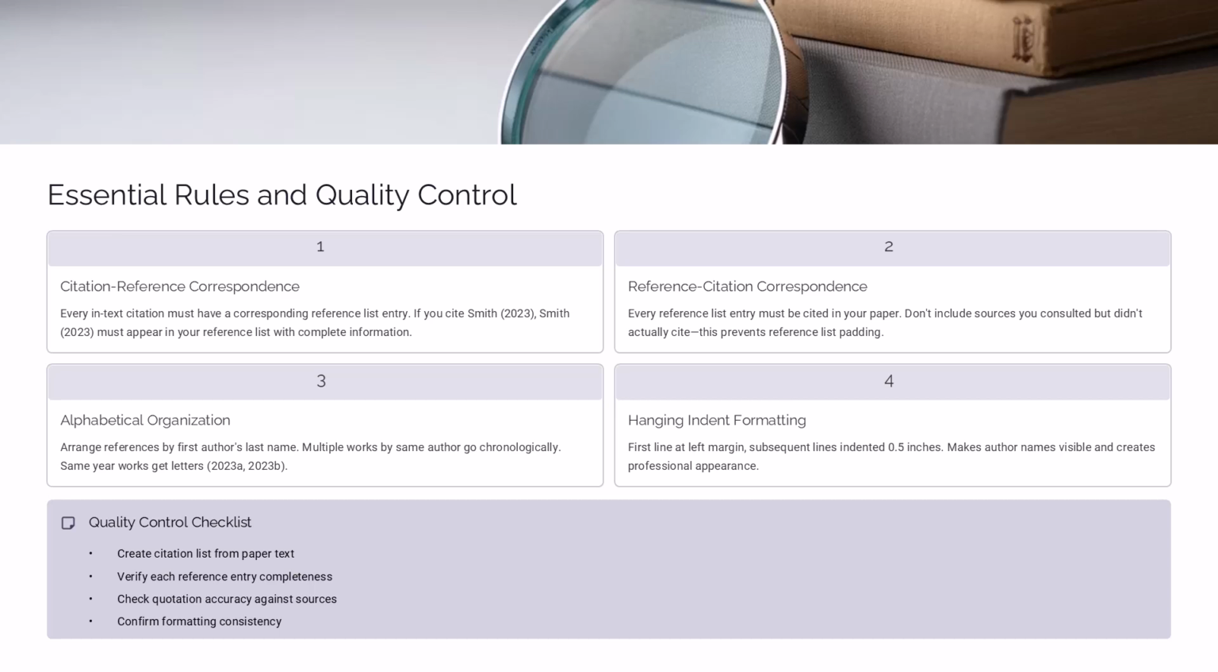Rule 2. Every reference list entry must be cited somewhere in your paper. Don't include sources in your reference list that you didn't actually cite in your text. Your reference list should contain only sources that directly contributed to your paper's arguments and evidence. This rule prevents padding your reference list with sources you consulted but didn't actually use. While it's normal to read more sources than you ultimately cite, your reference list should reflect only the sources that appear in your paper's citations.